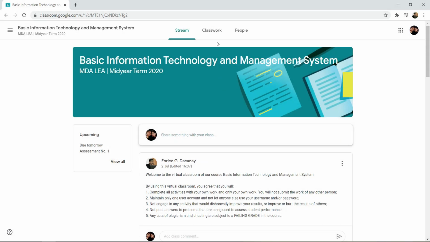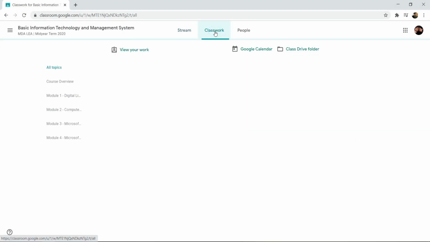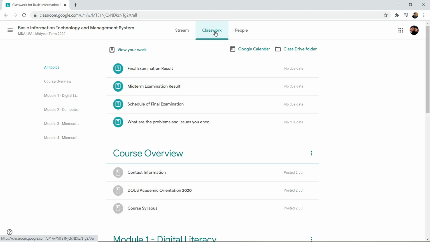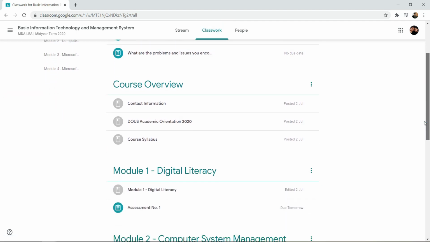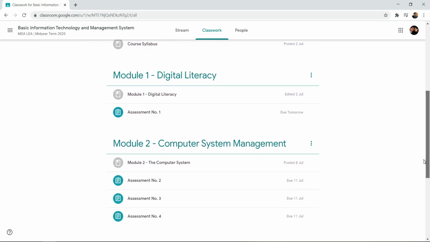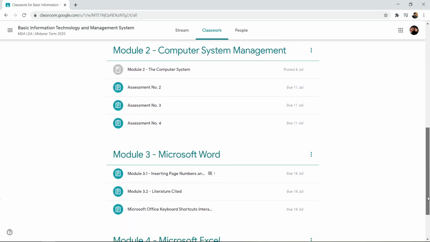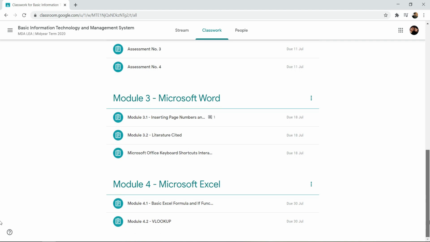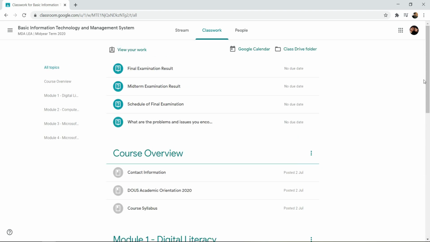Next is the Classwork page. It is where all learning contents are posted and organized. These include instructional materials uploaded, important links shared, and assignments created. Usually, learning content are organized into sections called topics. You can see the topics at the left pane. That serves as the navigation area to quickly browse between topics.